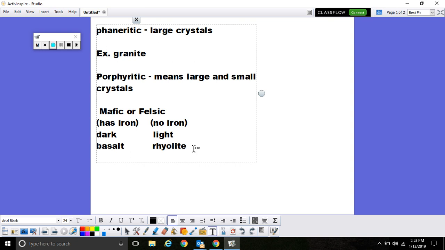Once you finish your lab, you should do your concept map. And then just work on anything else that you haven't finished yet. Next class, we'll do metamorphic rock.